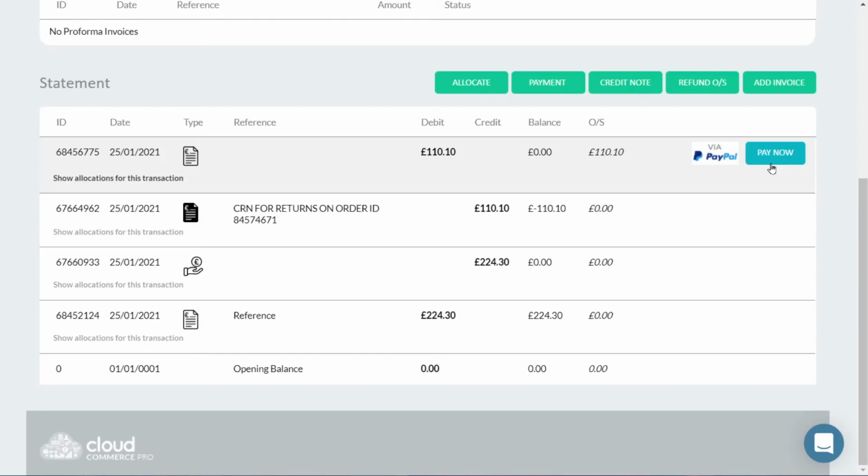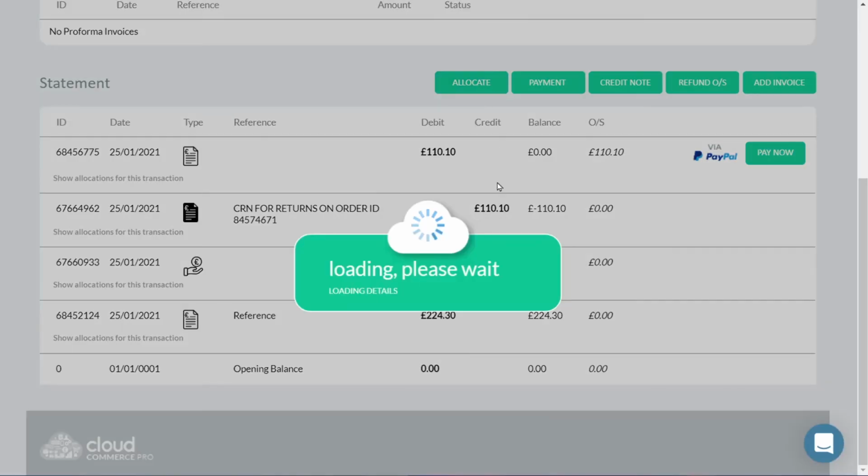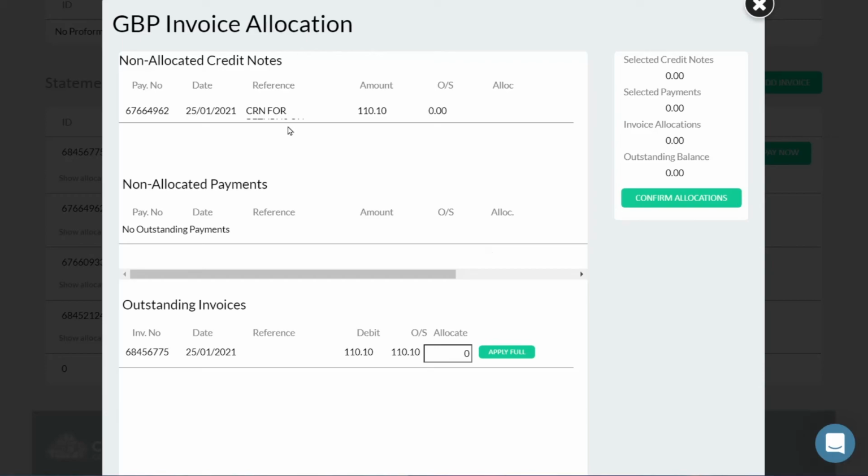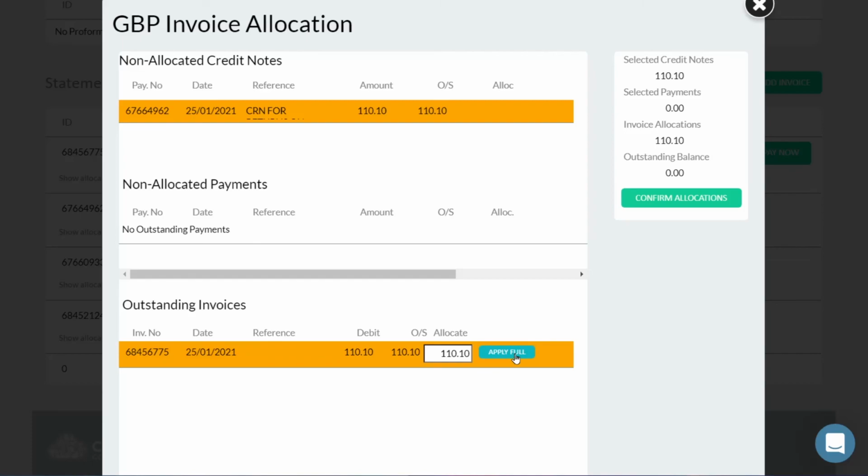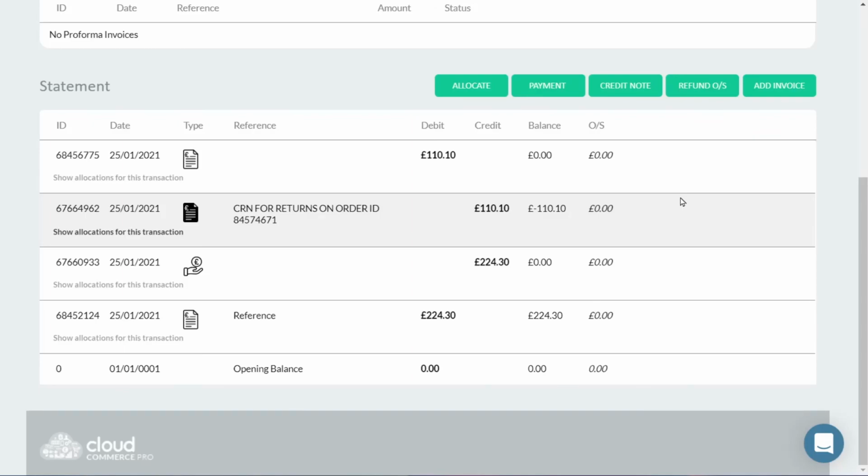We don't want to mark the order as paid, as the customer has already paid for the item. Instead, click here on Allocate. At the top of this section is a non-allocated credit note. Click on this credit note to highlight it. At the bottom is an outstanding invoice for the same amount. Click Apply Full. And finally, click Confirm Allocations. This has now allocated the credit note to the new invoice, and the replacement order is now ready to be dispatched.